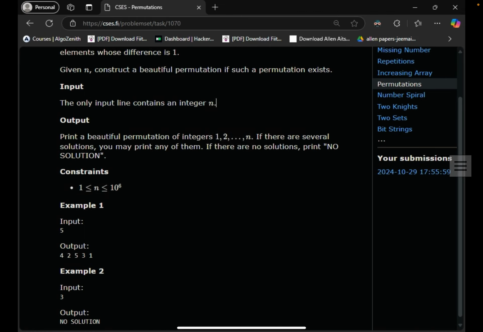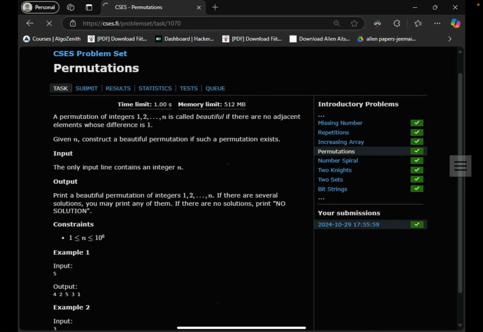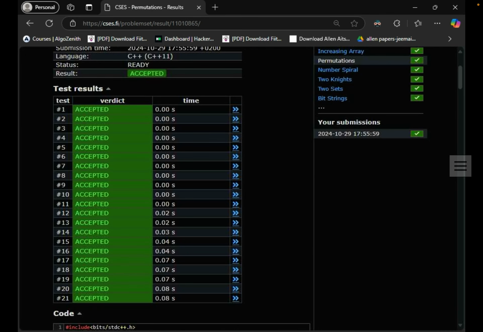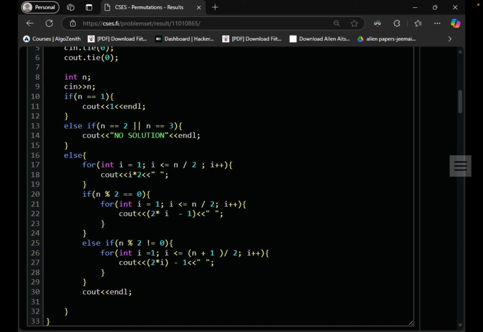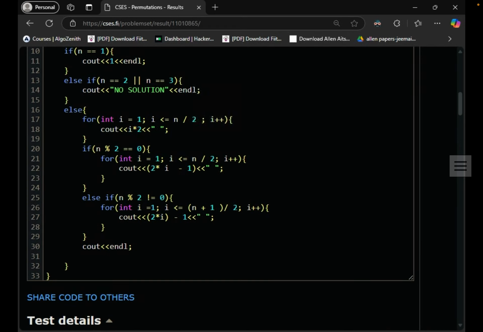In the C++ code, we will be implementing in the following way. There is a small trick over here, a small loop. After taking n, if n is equal to 1, we will be returning 1. If n is equal to 2 or n is equal to 3, cout no solution, and there is indeed no solution. Now if n is equal to 4 or n is equal to 5, it doesn't matter for the number of even numbers. We will just print the even numbers in the following way. For i equal to 1, i less than or equal to n by 2, and i plus plus, cout i into 2 and space.